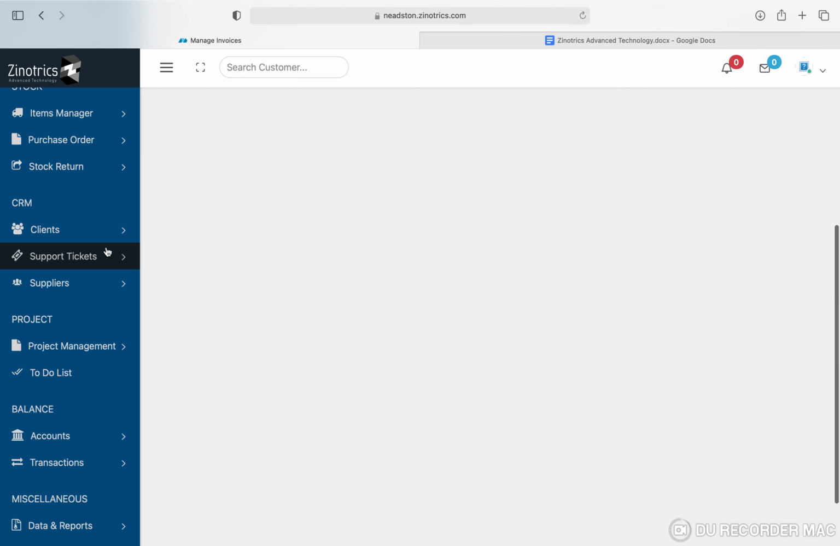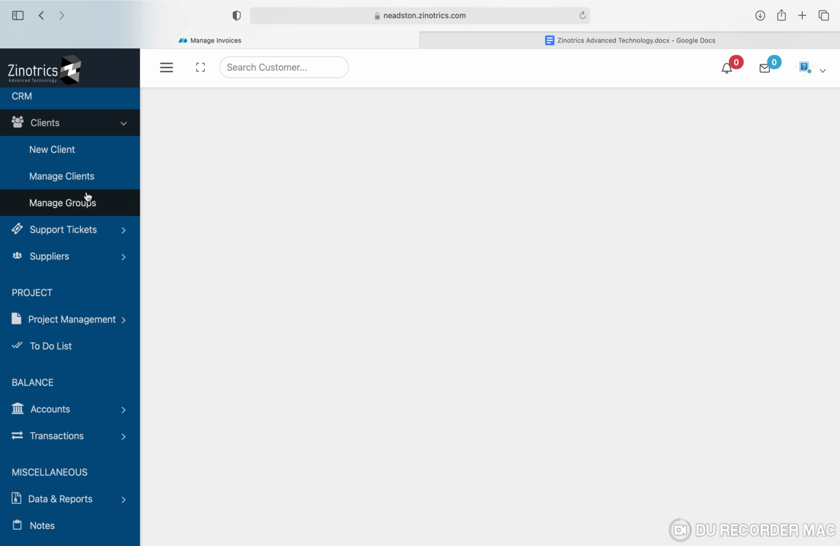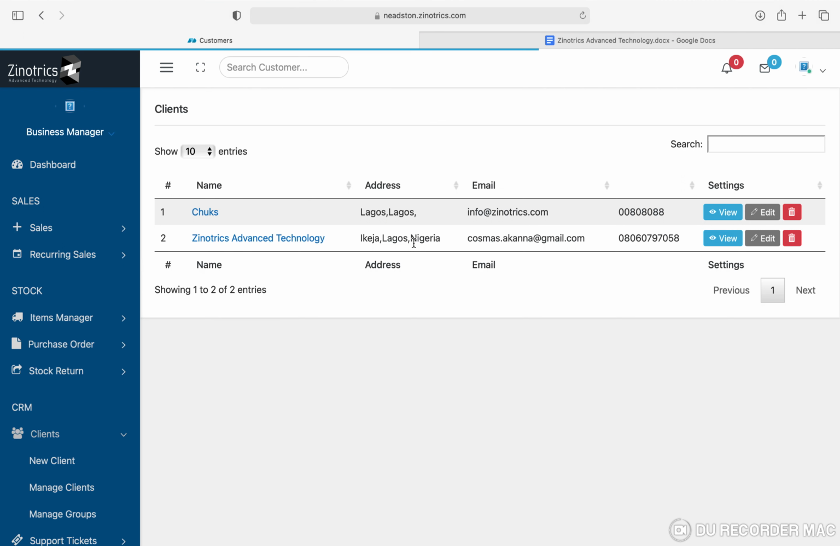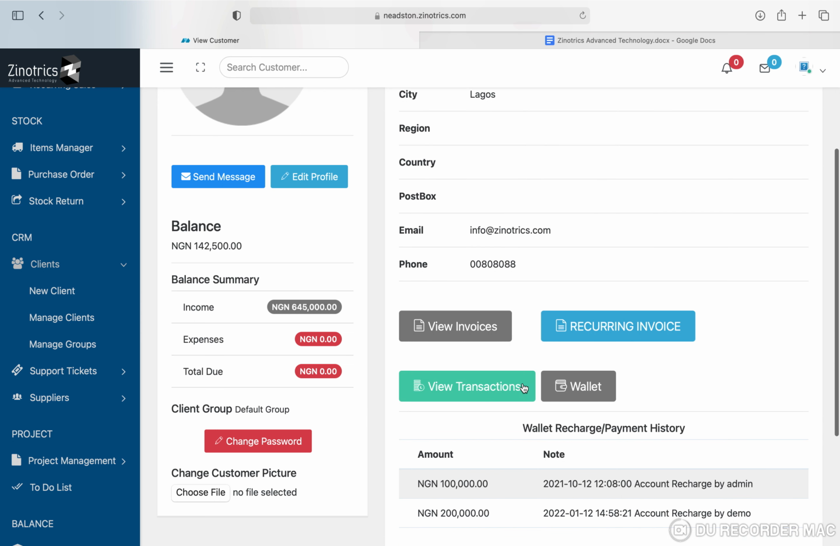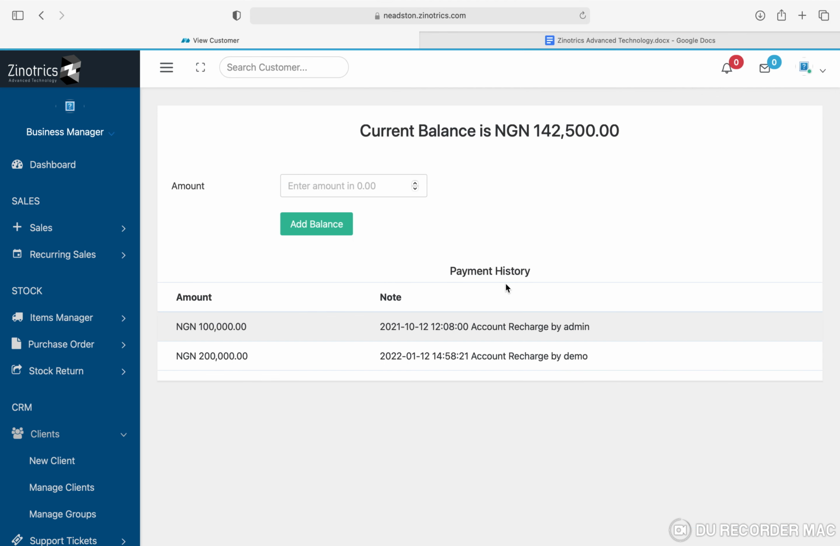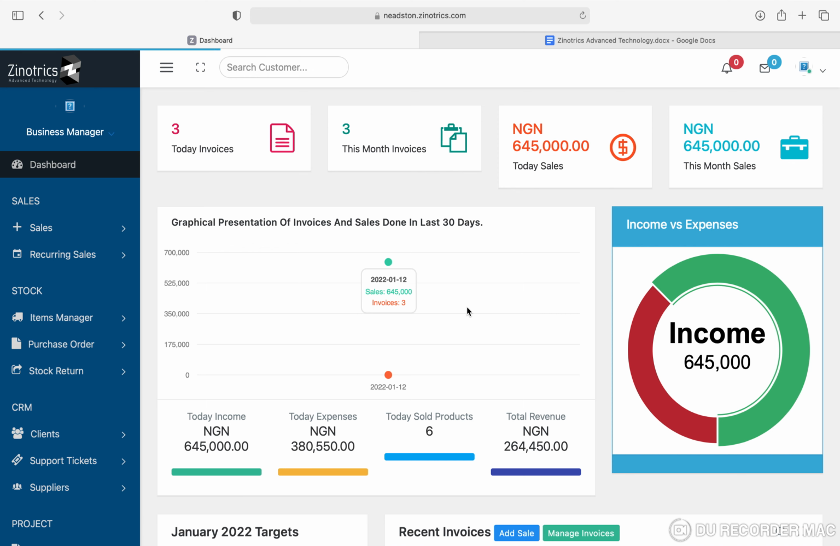Go back to Chooks interface and see what happens to Chooks. Manage client. Chooks, view Chooks. And let's see Chooks wallet. Chooks wallet automatically reduces by the amount we've deducted so far. Alright, that's a good one. Pretty good one. Lovely, as I can see.